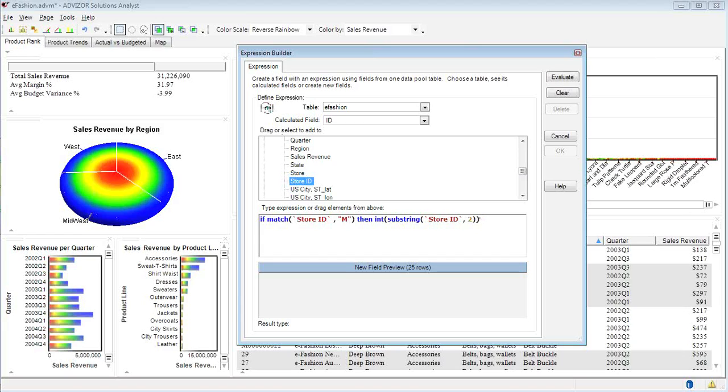Then else: if the ID does not contain an M, then I just need to convert the field to an integer. So else, the int operator on store ID, and click evaluate. And you can see now the IDs that had M's in the beginning are formatted to just a 2-digit number.